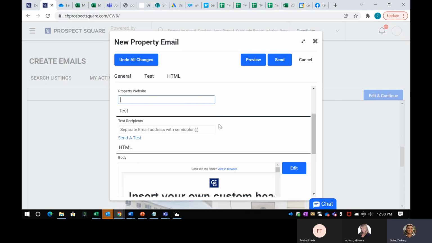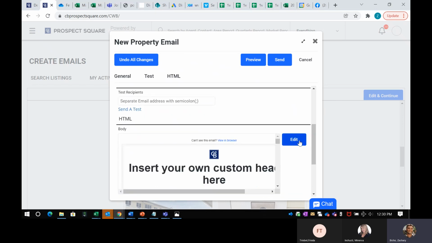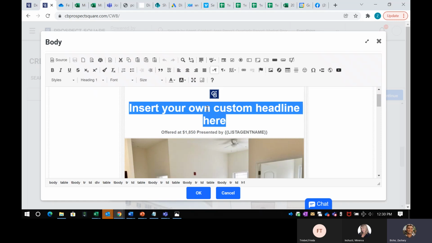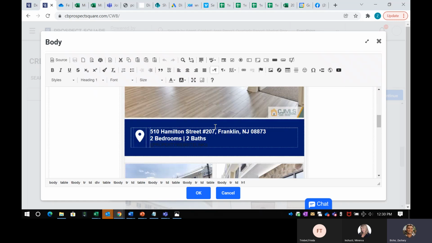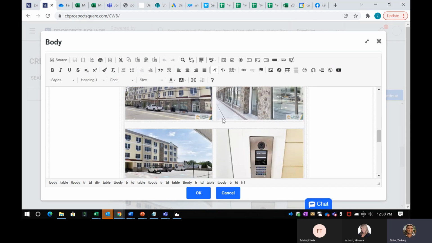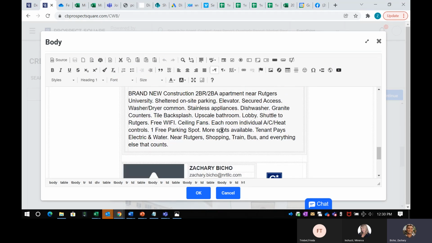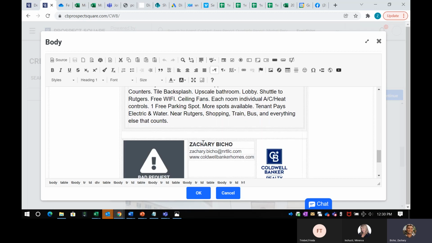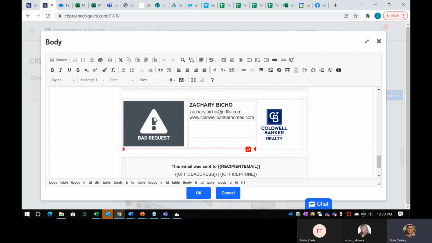That's a great idea. But if I keep scrolling below to edit, this is where I can start changing and uploading a headline, verbiage, font size, text color, videos, anything I want. Again, it pulls all that information from the MLS, but we can come in here and edit and change anything that we want. And of course, at the end, here's your contact information that we pulled in from the system as well.